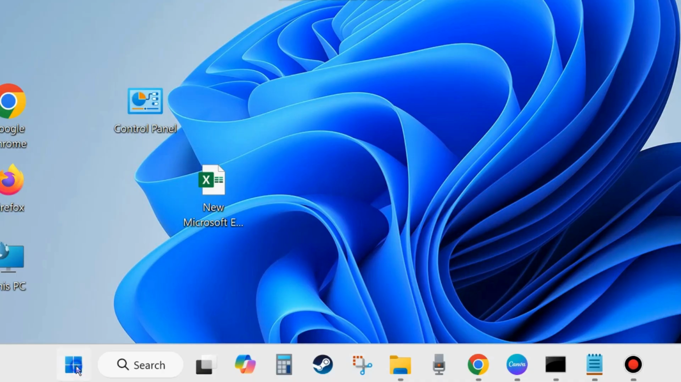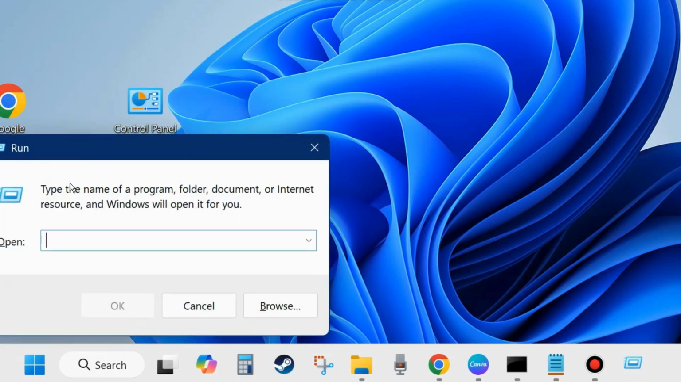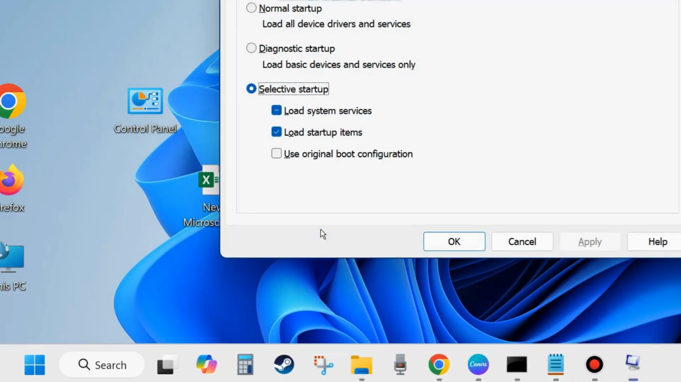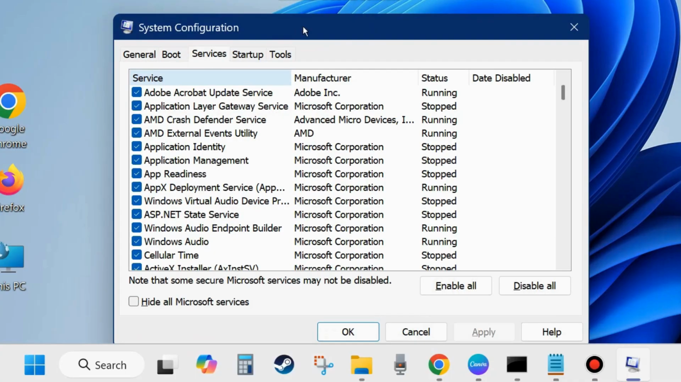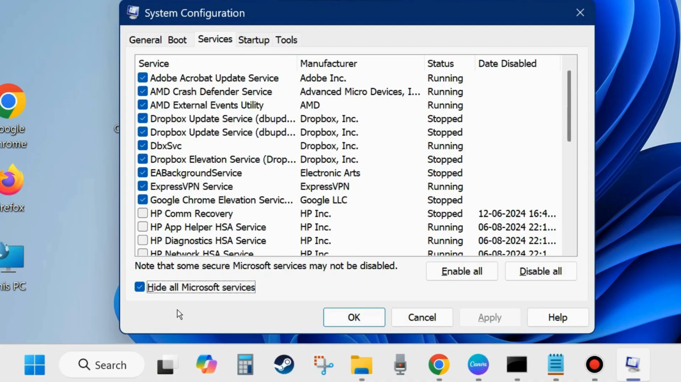If not, go to the next fix. Right click on the start button and choose run. In the run command box, type the command msconfig and click on OK. This command will open the system configuration window. Here from the top menu bar, go to services and check the option hide all Microsoft services. This process is called clean boot your system. Choose disable all from the bottom right corner.